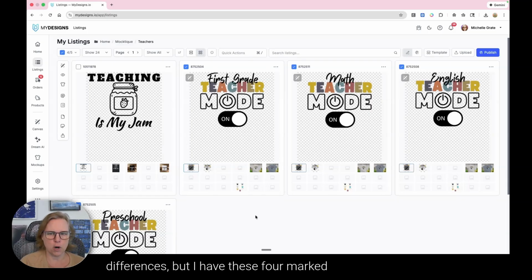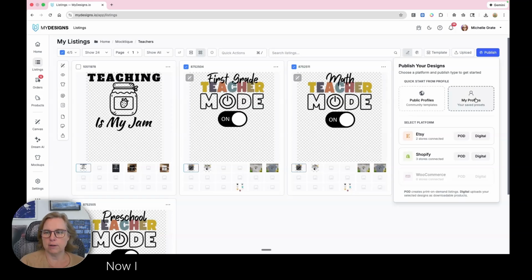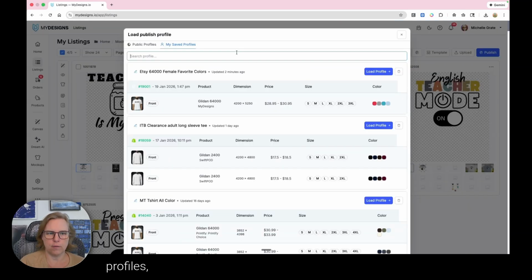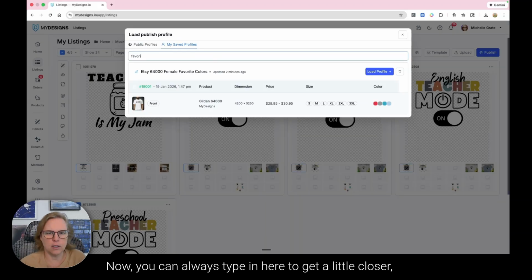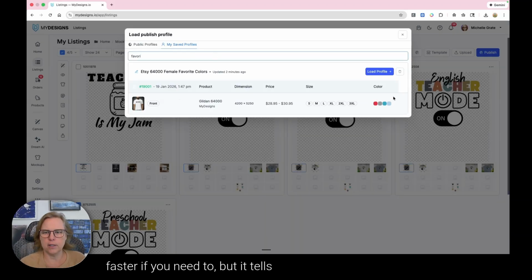But I have these 4 marked. And I'm going to hit publish. Now I can go to my profiles, my saved profiles, and I can find my Etsy 6400 favorite. Now you can always type in here to get a little closer, a little faster if you need to. But it tells you a little bit more what's in here.